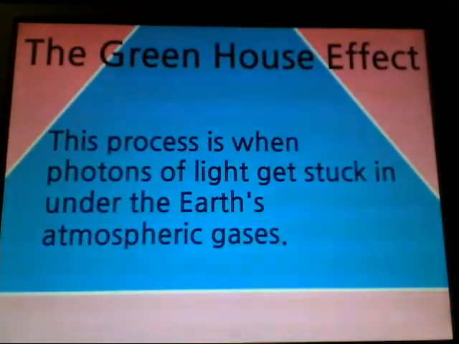The greenhouse effect is a process when photons of light get stuck underneath the Earth's atmospheric gases. There's a picture of that.